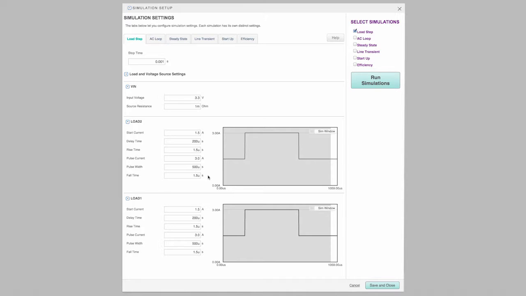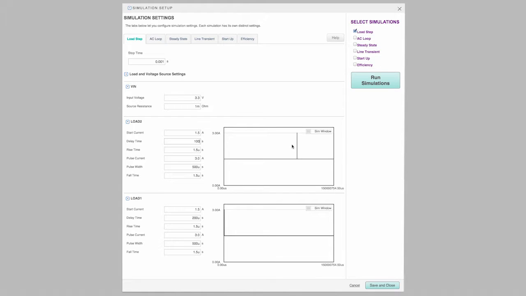Many engineers will use these default settings and proceed directly to running simulations. However, if different simulation settings are desired, making changes is straightforward. Simply type a new value to change the setting, minding the engineering units.